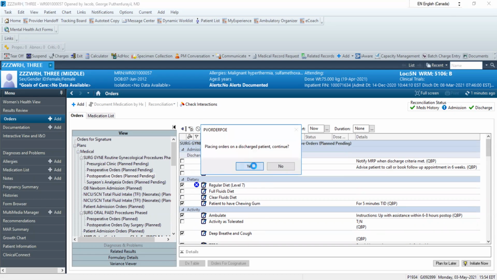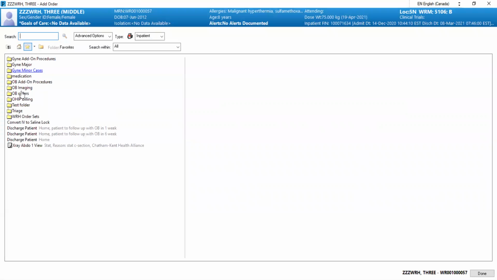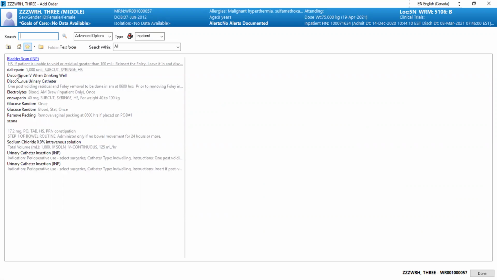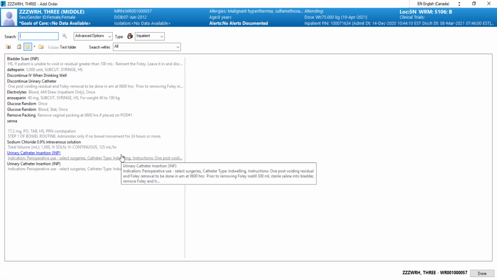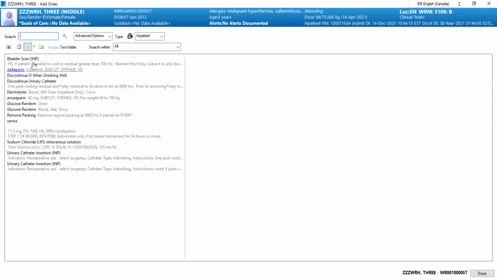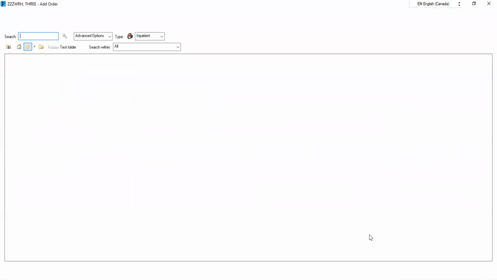Now, my test folder, as I called it, is the folder where I know are all the orders that I would typically put in for a post-op vaginal hysterectomy or vaginal surgery. So I'm just going to keep clicking off the ones that I think I need here, which are likely to be all of them. I don't need enoxaparin and dalteparin, but I'll do the glucose random. I want the packing removed, this, and let's just say I want this particular option as well.